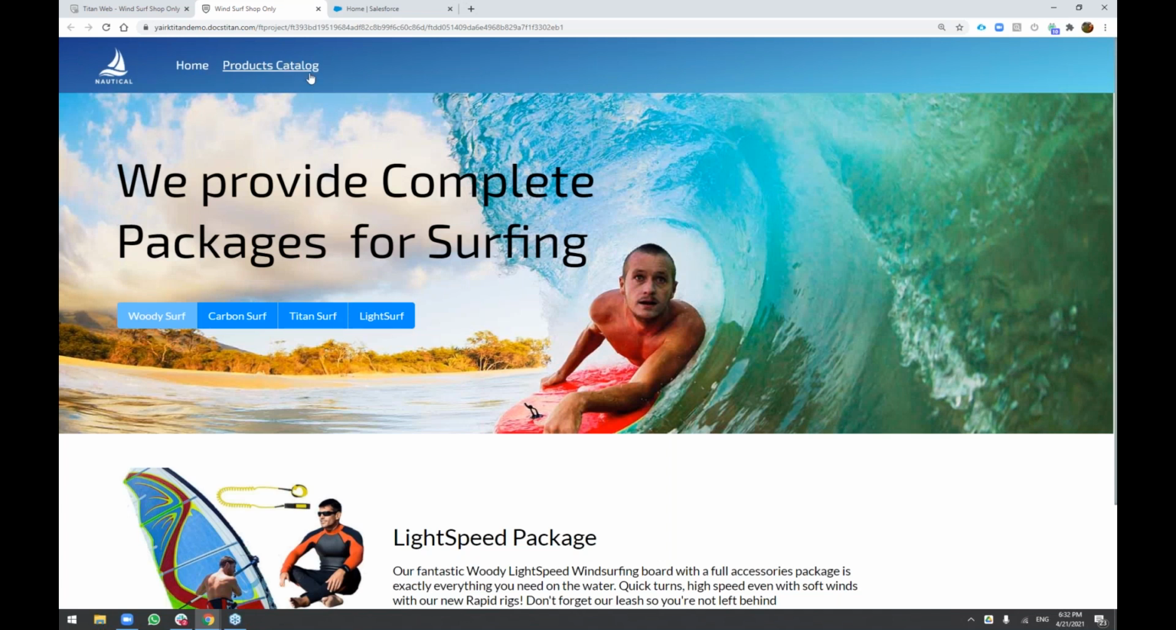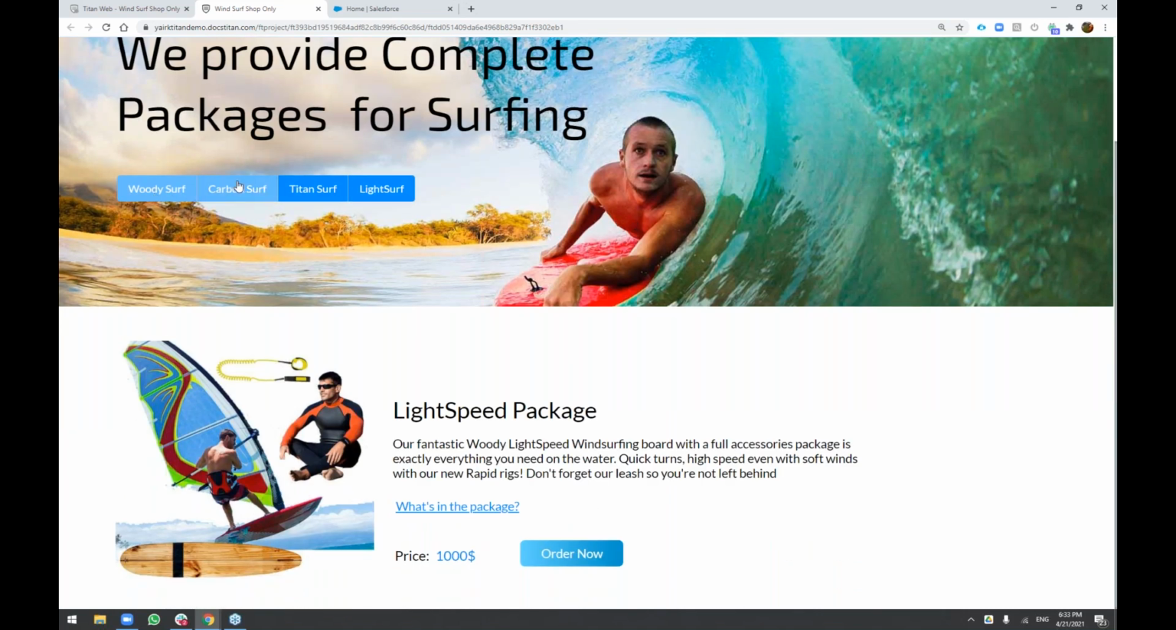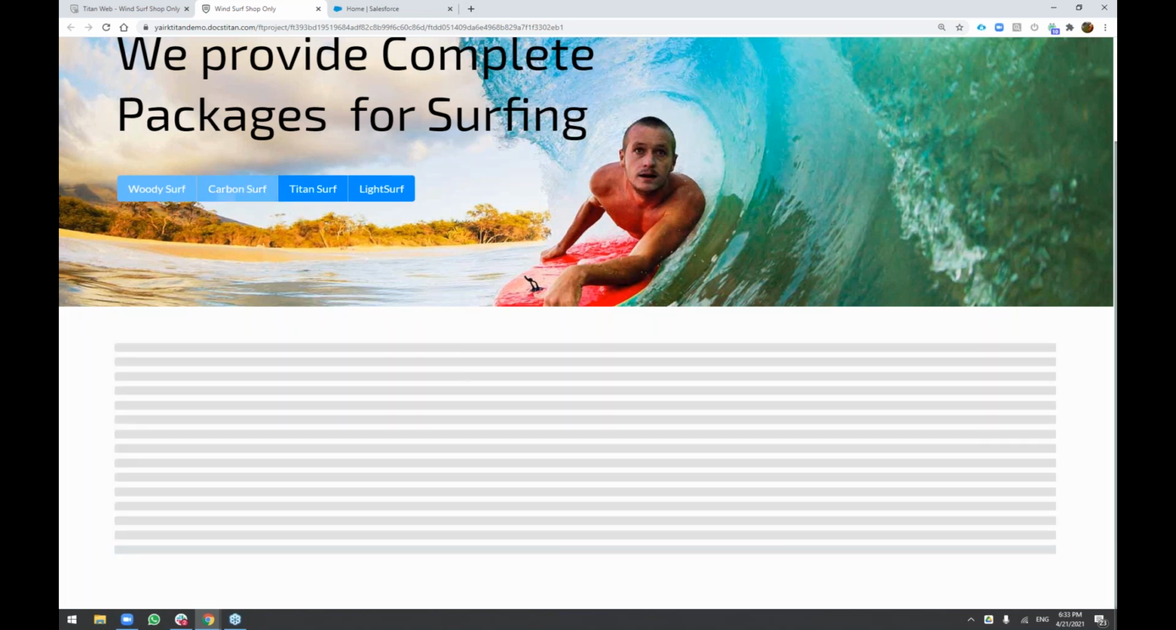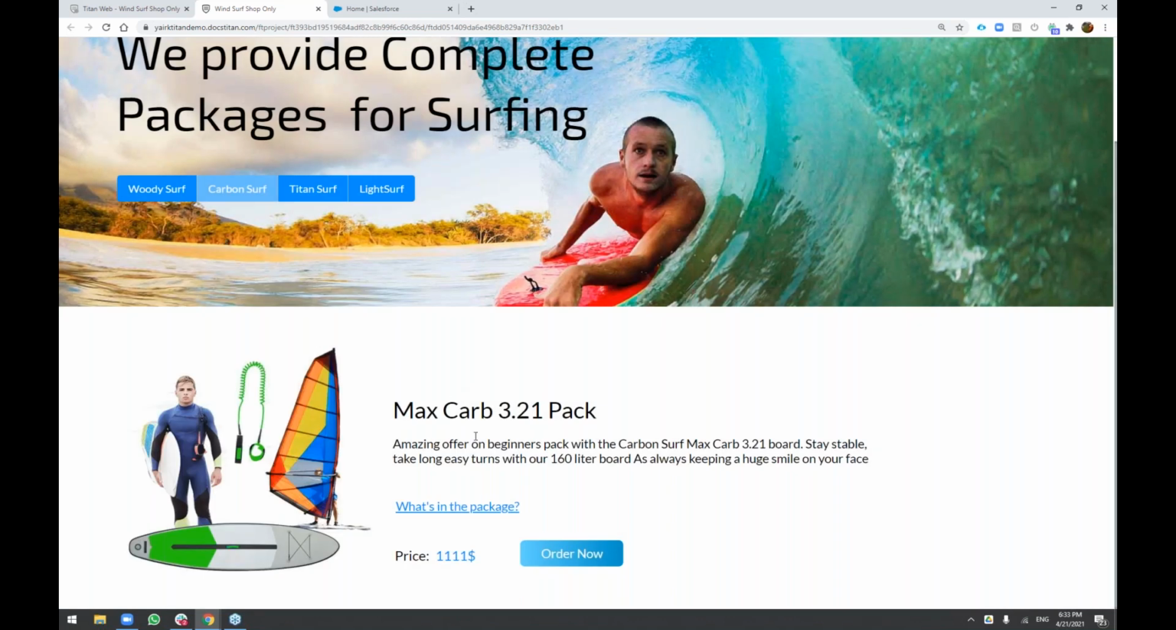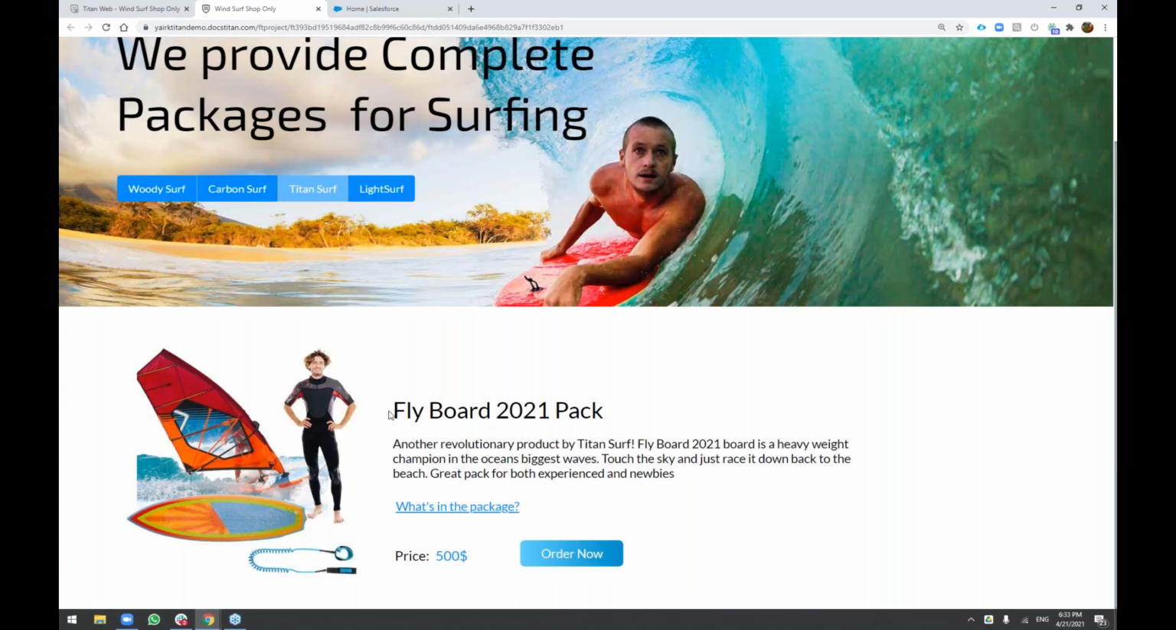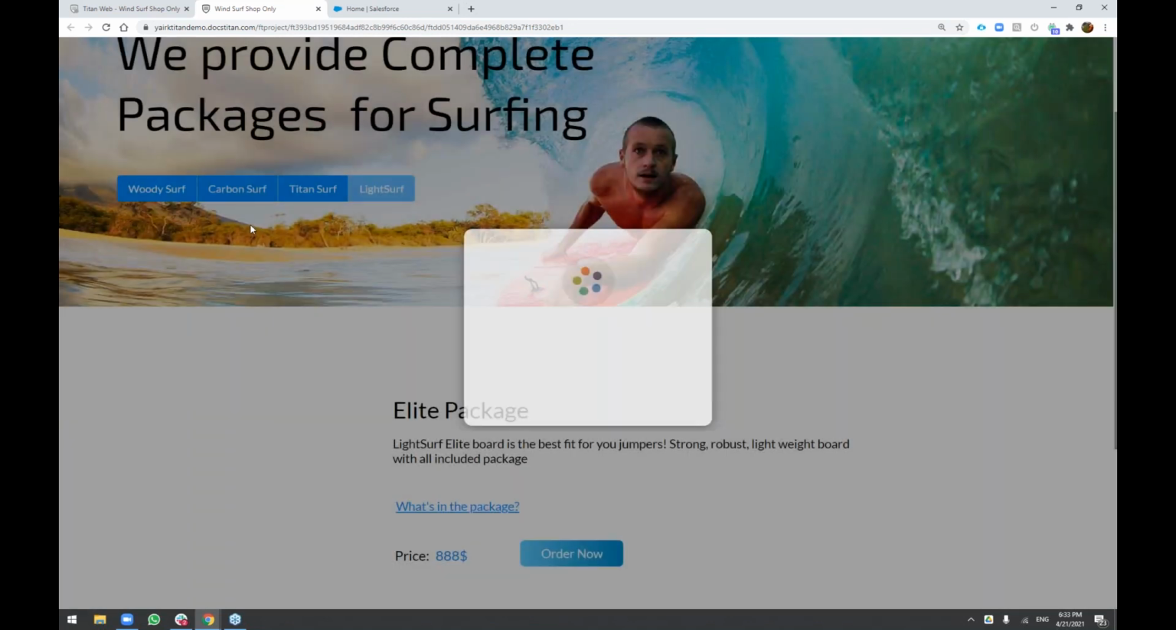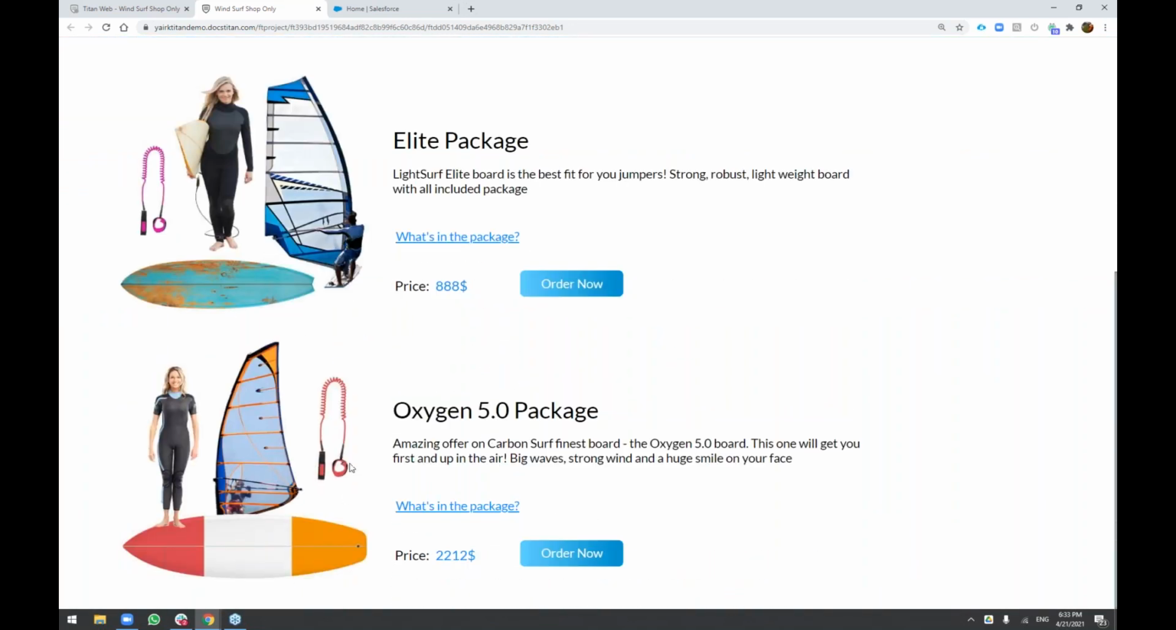This is my product catalog. You can see here on the header that we're now on the product catalog page. Here we can see that we have multiple packages which have a lot of different options. So we can go and see what we have. For example, we are now on the Woody Surf and we have this package of light speed package, which costs $1,000. We also have Carbon Surf that in our case has this max curve, Titan Surf with one product, and Light Surf, which has two products.